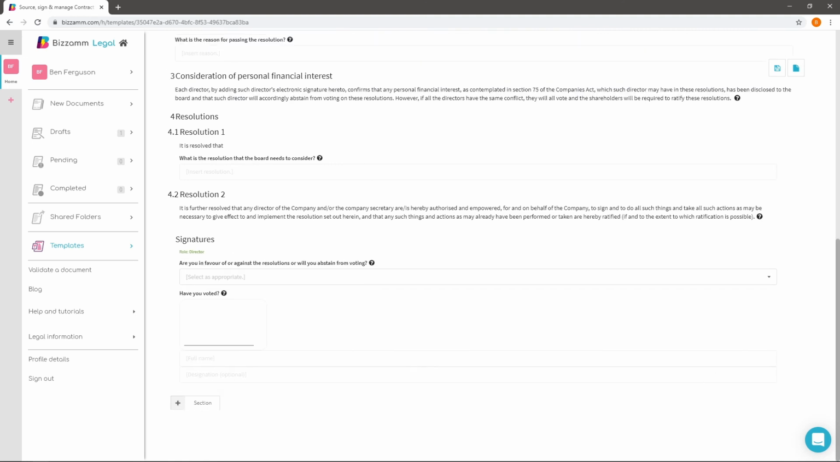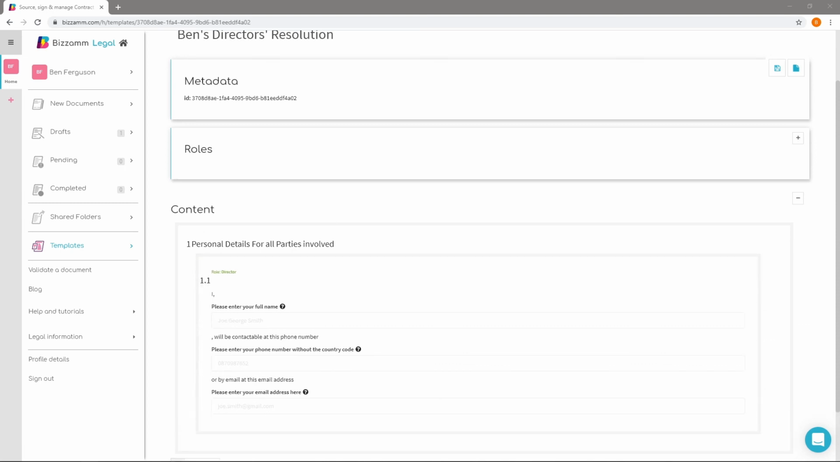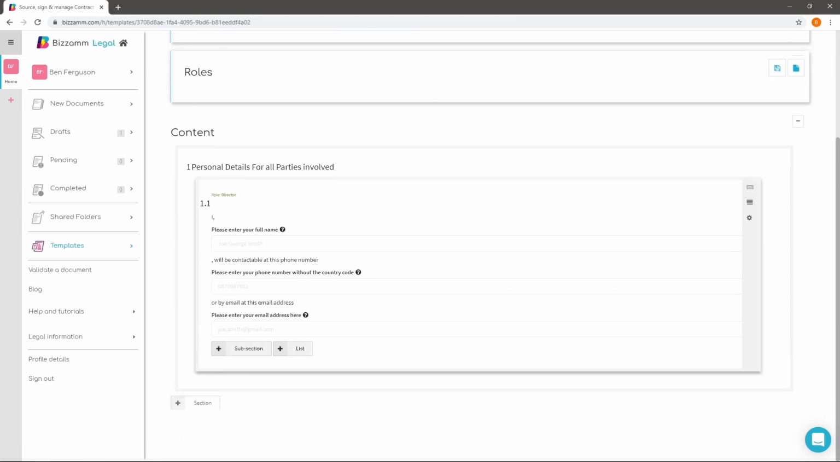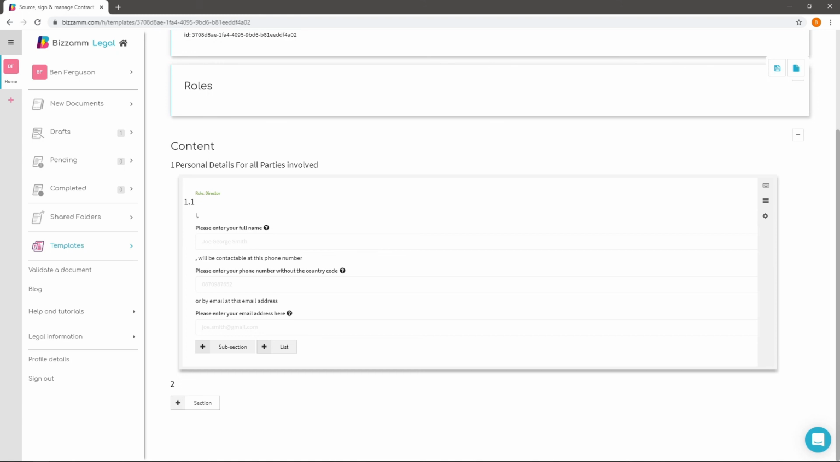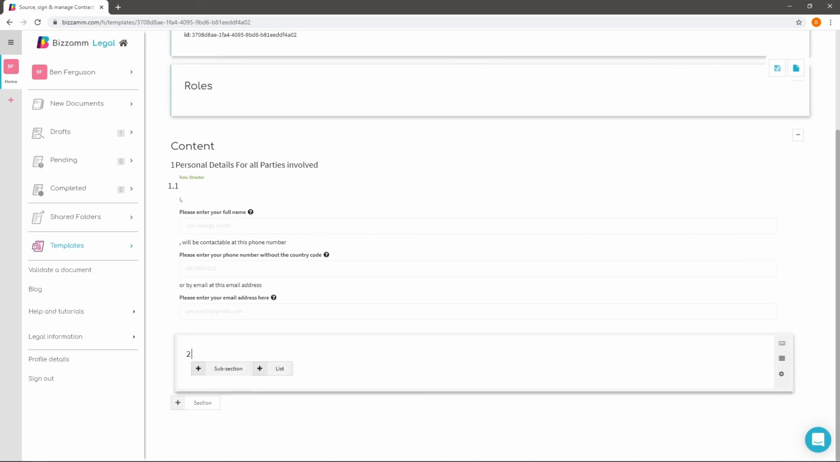When a section is selected, it will have a grey border around it and will appear to hover above the rest so that you know which section you're working on. To create a section, click the section button with the plus icon. To add a subsection or list, click on the section you want to add it to, and then click on the subsection or list button with the plus icons.